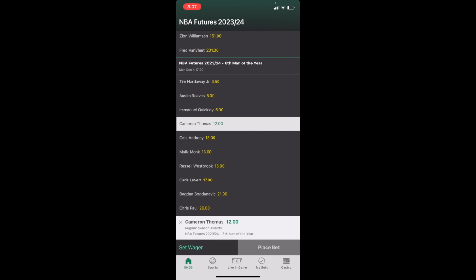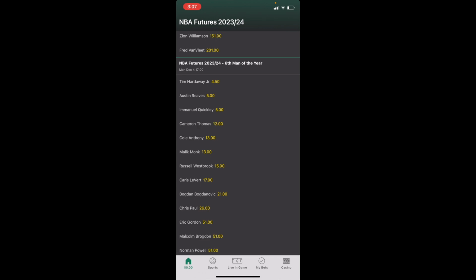and then place your bet on the bottom right. So that's how you guys can place an NBA 6th Man of the Year award futures bet here on Bet365.